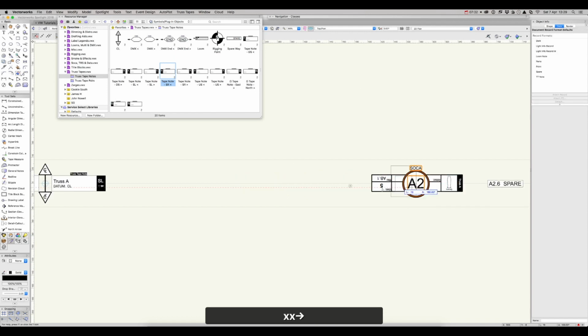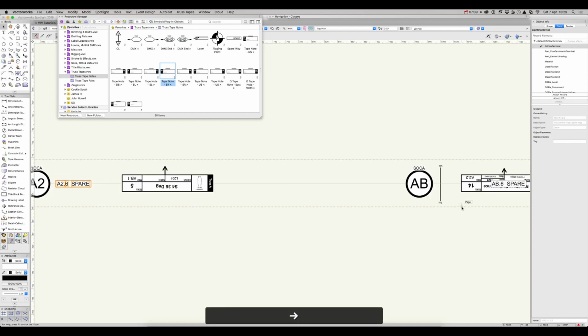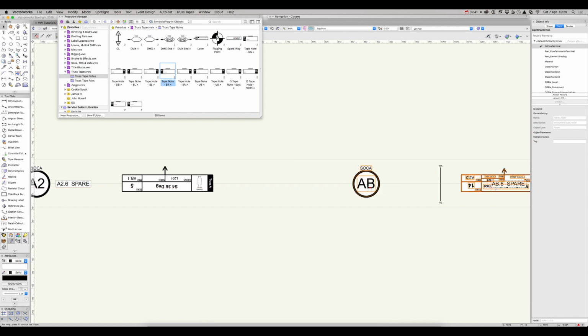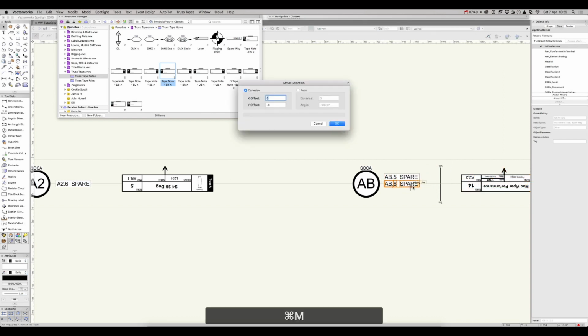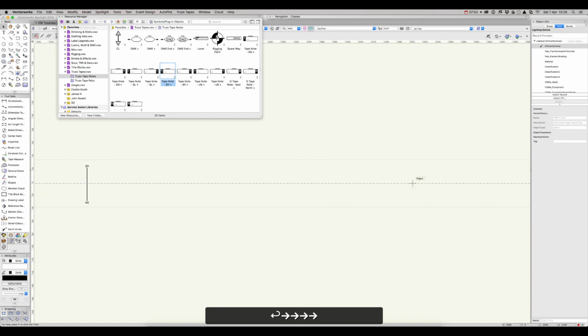Just keep working along that truss. There we go, there's a socket on top of another light. Same again. Great, looking good.